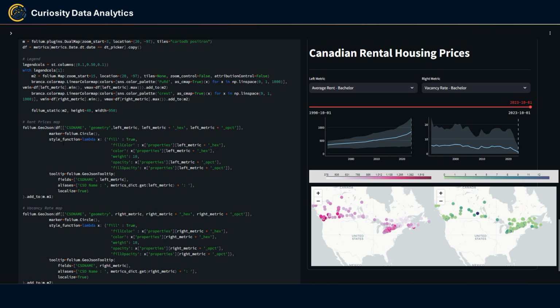I decided to set up points or circles as markers, and the color gradient was determined based on the color level equivalent to the value of the metric. So this refers to the custom function I created earlier, which created these columns in the matrix dataset. I also added a simple tooltip to be able to see the average rent when you hover over the points, and added the feature to the dual map here.